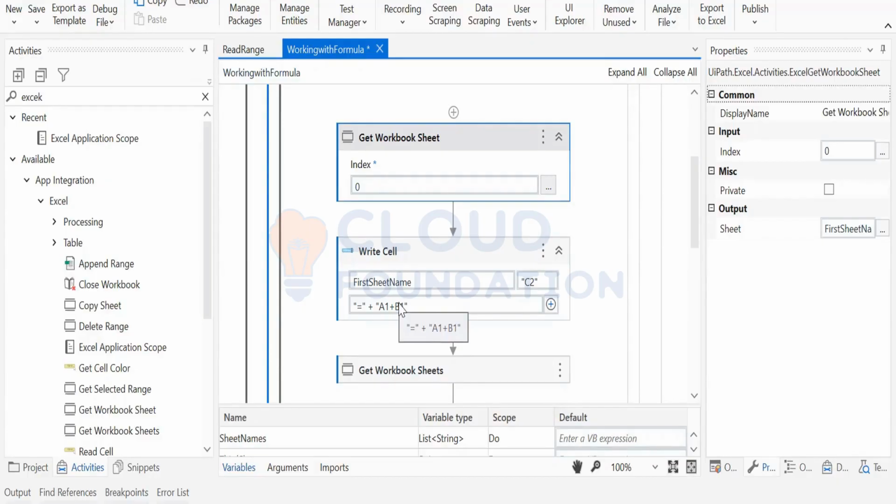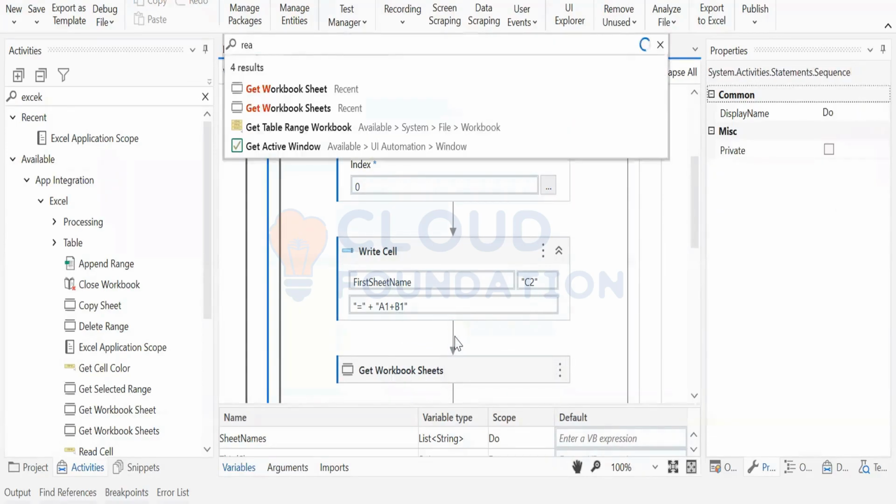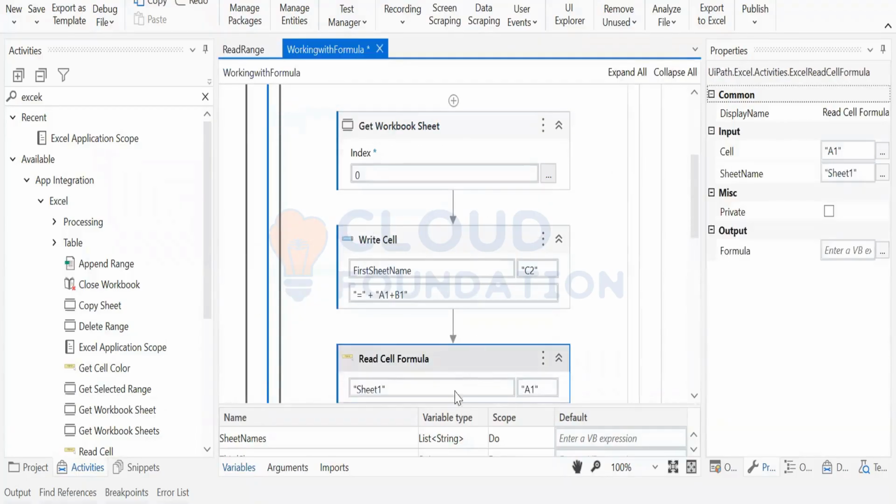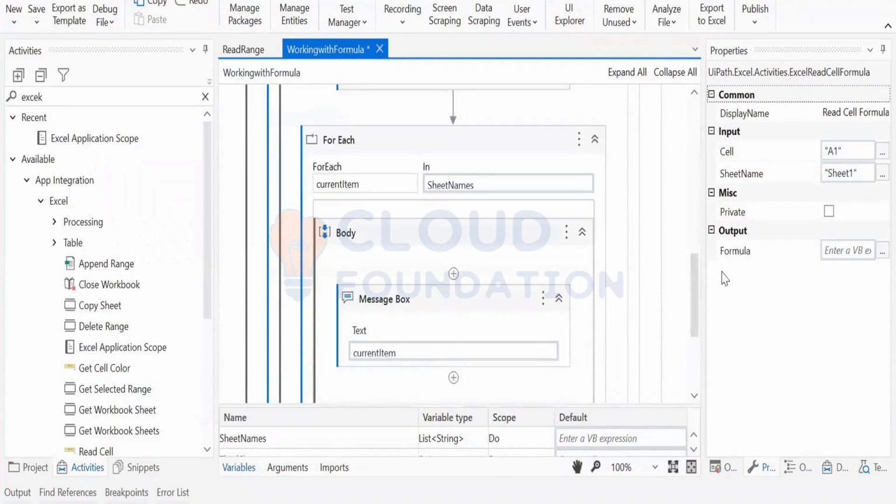I won't use read cell. See, there are two commands: read cell and read cell formula. You know that there is a command called read cell. Can you see? Read cell and read cell formula. What is the difference between these, Ajit? I think it is only reading the cell, whatever value is given. But what do I want to get? I want to read the formula. For that we have an activity called read cell formula, from where we wrote the formula.